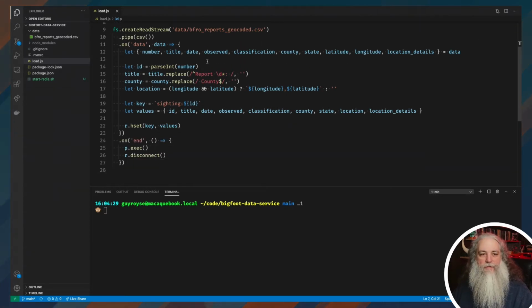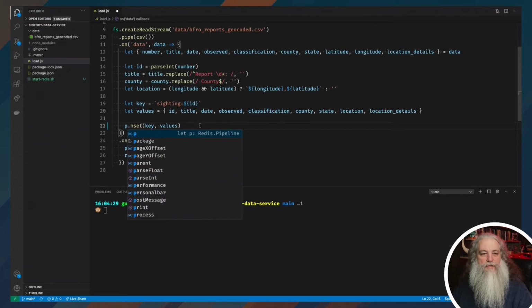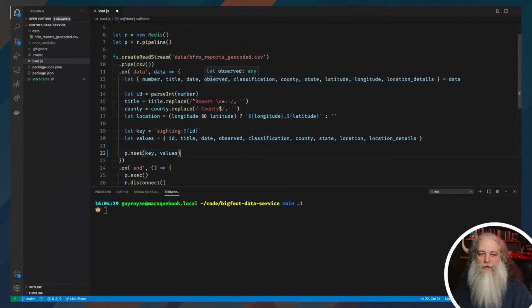The first bug is that this right here should be a P and not an R. I want to do HSET on the pipeline, not on the connection. Now this worked fine on a nice quick local connection, so it wasn't that big of a deal, and I was able to load my data, but that's a mistake.